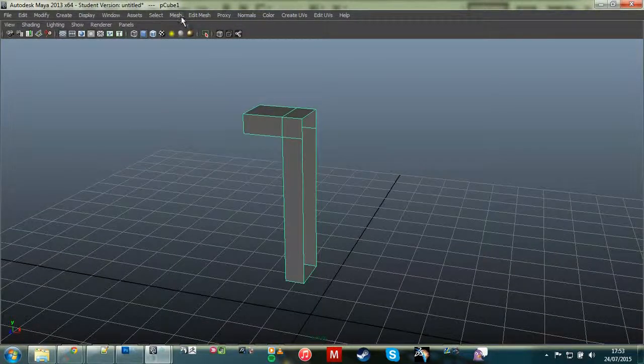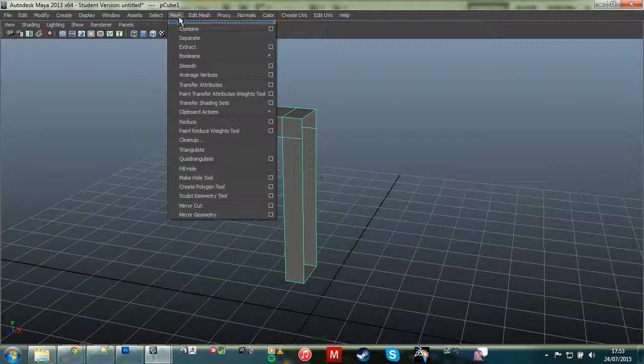What I could do is create one from scratch. Now I won't do that, so I use a tool called Mirror Geometry. It comes in the Mesh tab, right at the end. It's called Mirror Geometry. I could click to open Mirror Geometry, but that would use the default values of the settings. So I'm going to click on the options box.